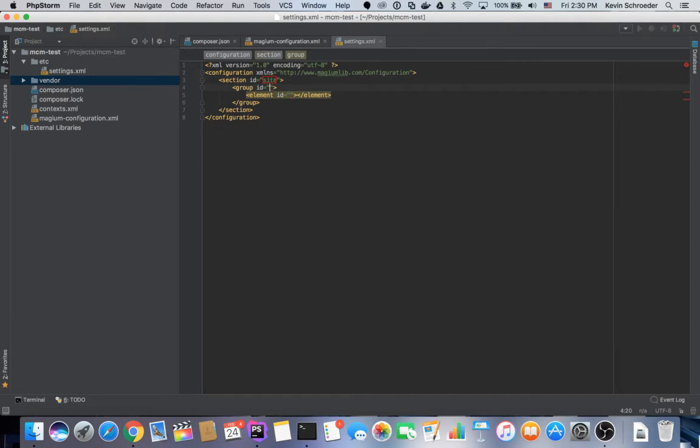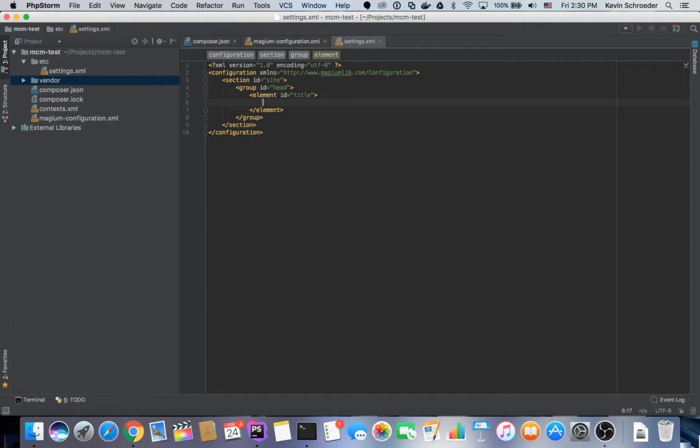So I'll have a section. I'm going to call it site, and I'm going to have a group, and it's going to be called head, and an element, and it's going to be called title. Now, there's going to be a lot of features built into here that you can do, filtering and a bunch of other things, but there's a couple of things that are working out of the box right now. First one is that I can provide a description. So I can say a title for the website. I can give it a default value called title or something like that.